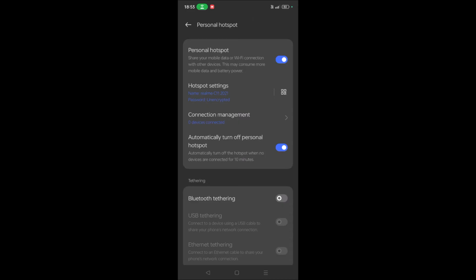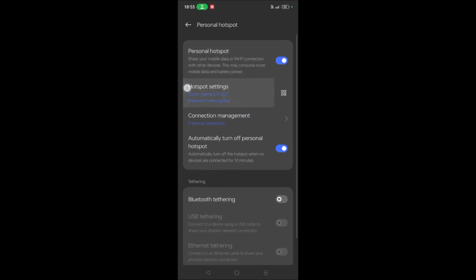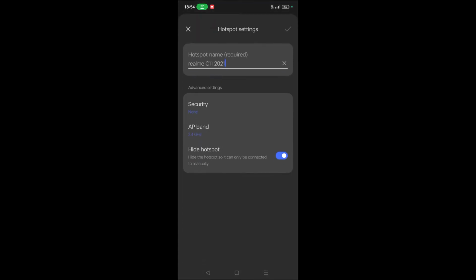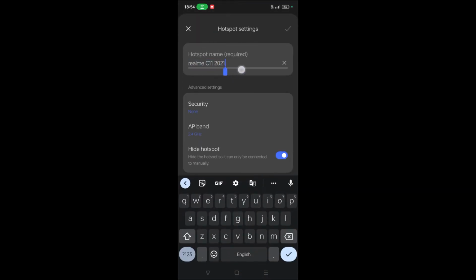The first thing you need to do is make sure it is turned on. Now I turned it on, and the next thing is hotspot settings. This is very important. See here, tap on this and check whether the name is correct, meaning this name should be visible on the other mobiles. If it is not visible, here are the ways to fix it.